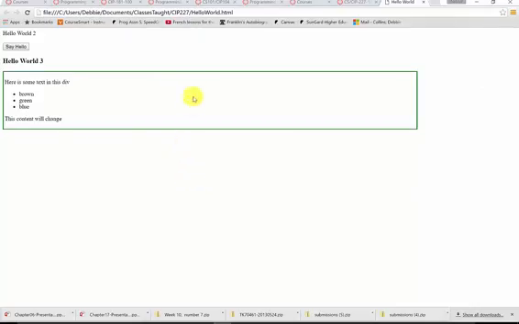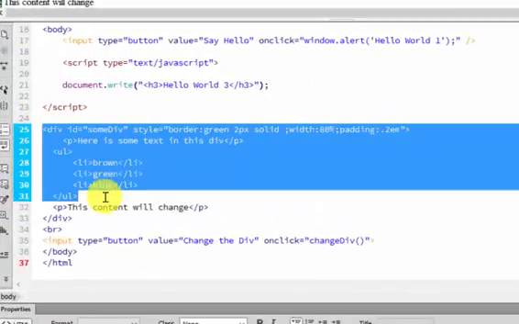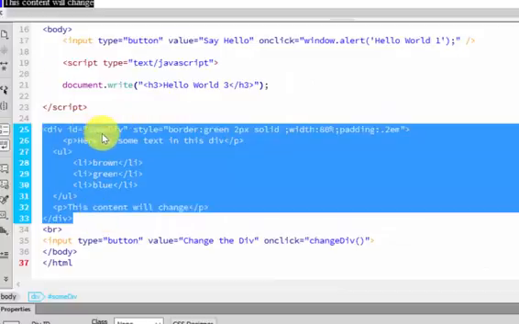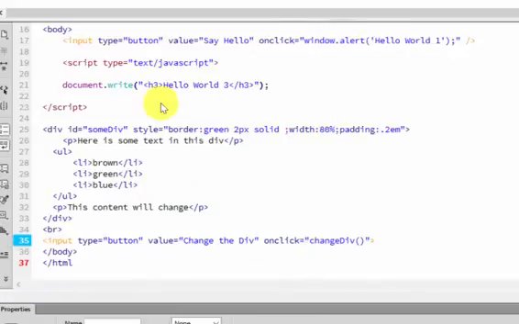I've created a div, given a little bit of style, so there's a green border around it, and it has some text, an unordered list and a paragraph. And here it is, here's my div, and you'll see that I've given that div an ID of someDiv. In JavaScript, I can point to this div by using that ID, similar to using the ID selector in CSS. Below this, I've added a button, and that button has an onclick event handler.